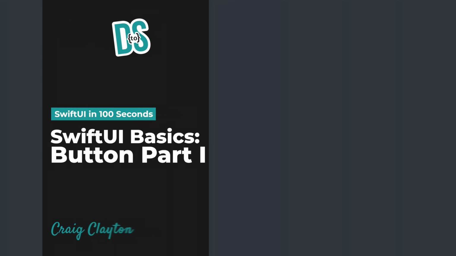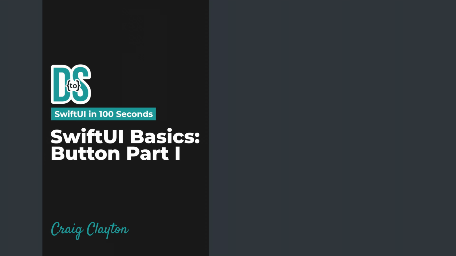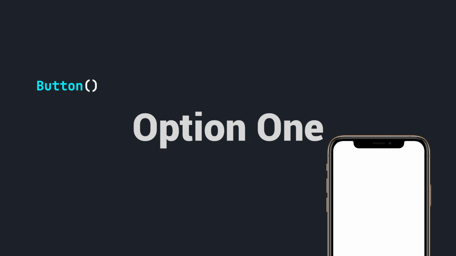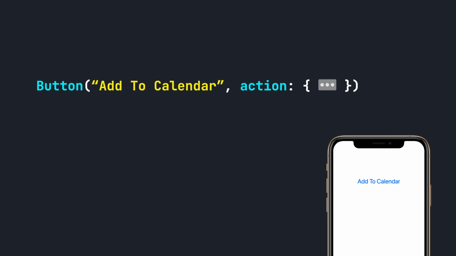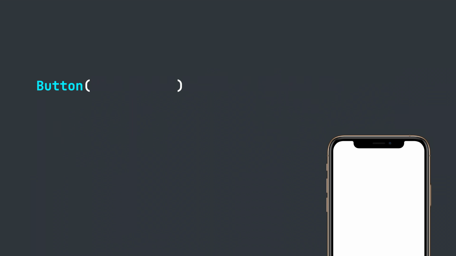Buttons are essential to any user interface and come in different shapes and sizes. Let's look at the first initializer. In our first initializer, we can pass a string or a localized string into the first parameter with a button action into the second. Let's look at the next available initializer.